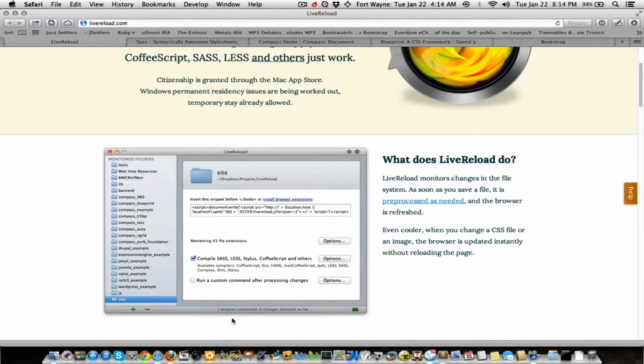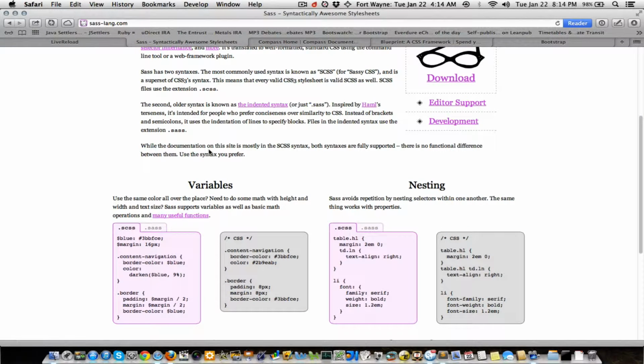What I wanted to do was show you a few tools I use to develop static websites as well as dynamic ones. I'm going to talk about a product called LiveReload, SASS, also known as SCSS, Compass, Blueprint, Bootstrap, and a few other goodies all in one. And let me just start off by talking about SASS.